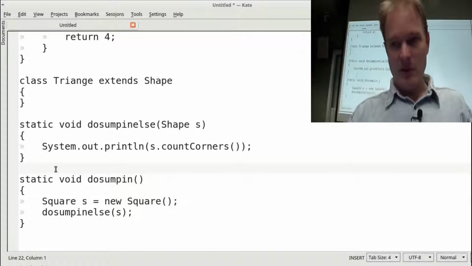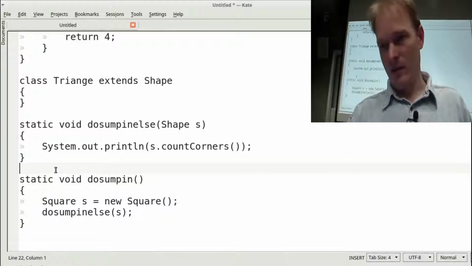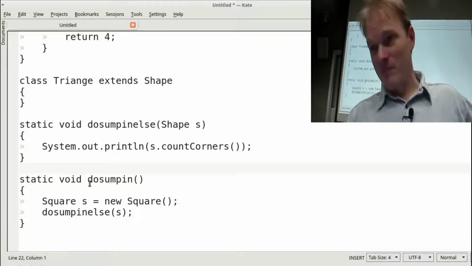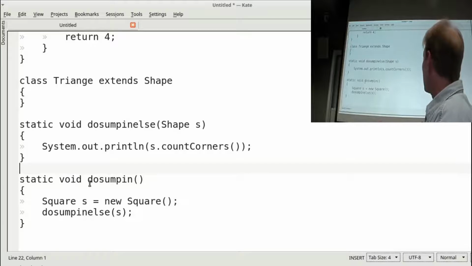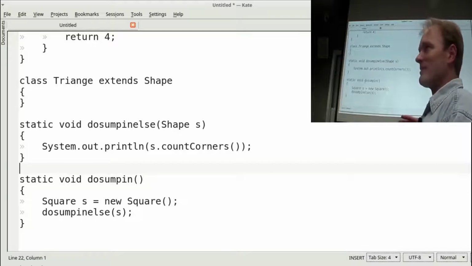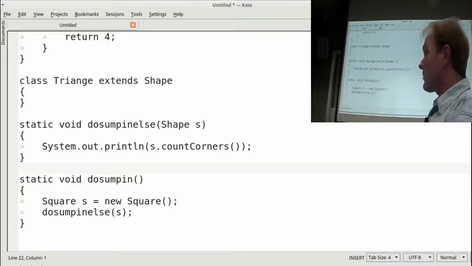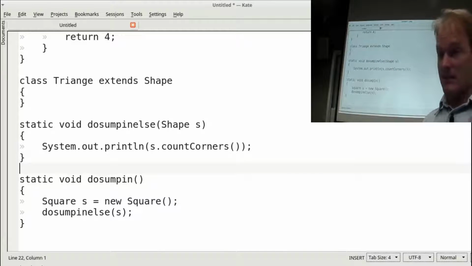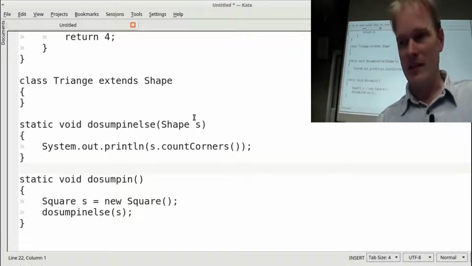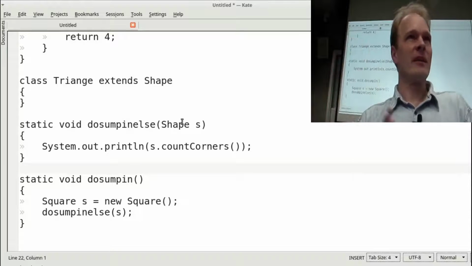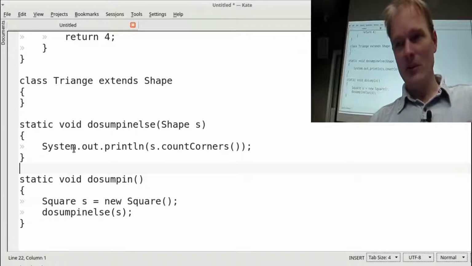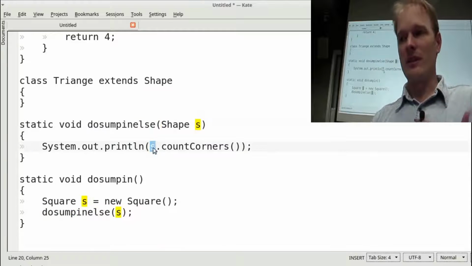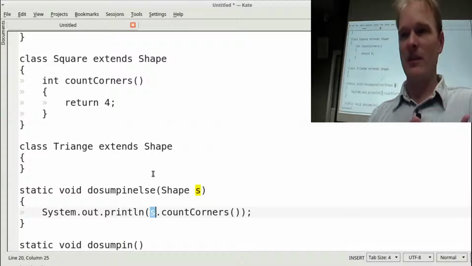But it's quite possible there's some other function somewhere called, I can't think of a funny name now, called somethingElse that calls doSomething. Ah, that was bad. It's quite possible there's some other function that calls doSomethingElse, and it passes a triangle, right? So what is s? You don't know. That's the important thing. You don't have to know, and you can still doSomethingElse without knowing what s is. All you know is s is a shape, because all shapes can count their corners.